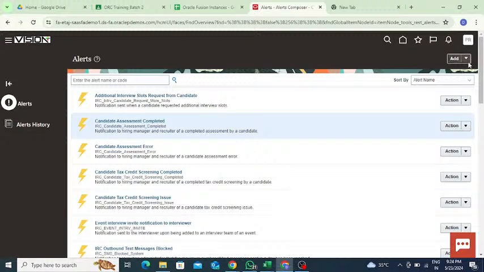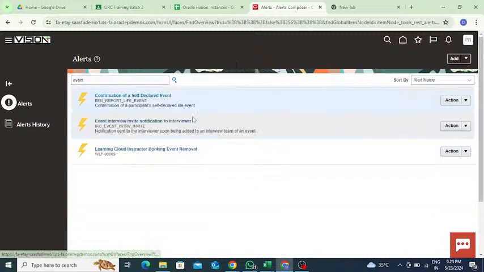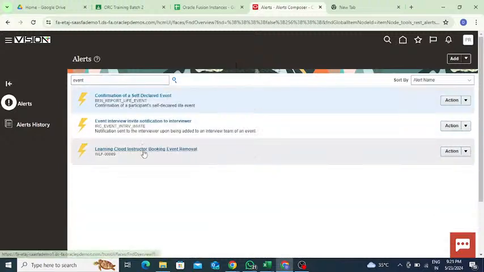So there are generally two types of alerts, event alert and resource alert. But we only have access to create the resource alert. Event alerts are the alerts which are already given by the system, and we can use those only. And these are a few event alerts.